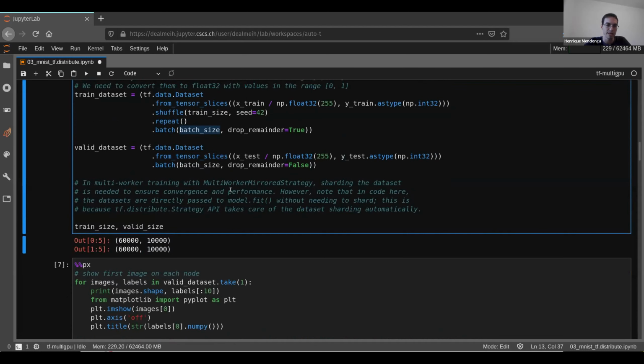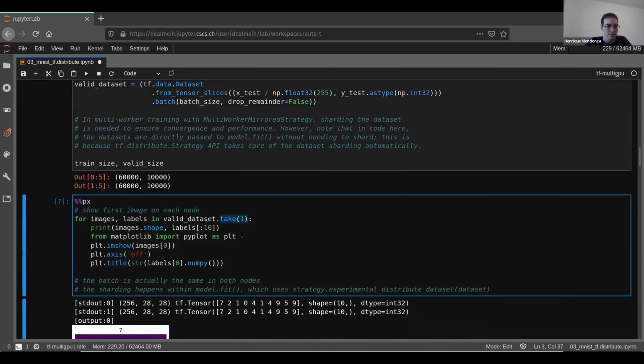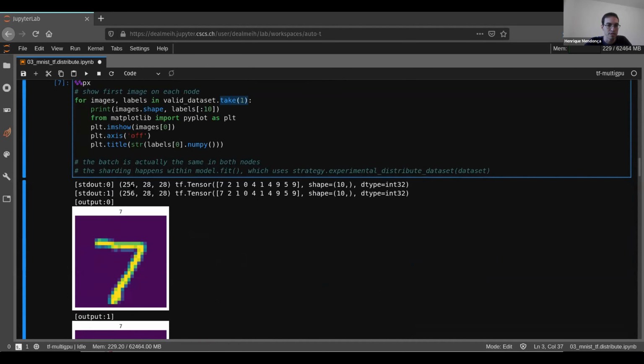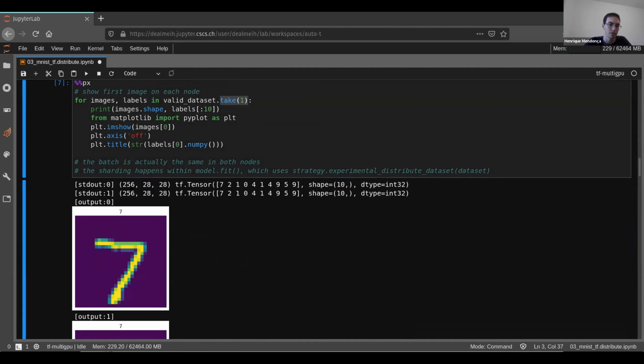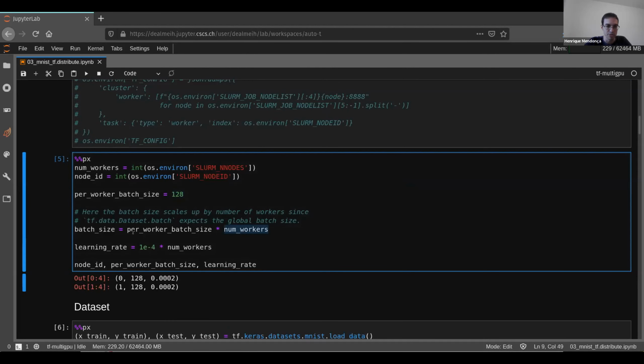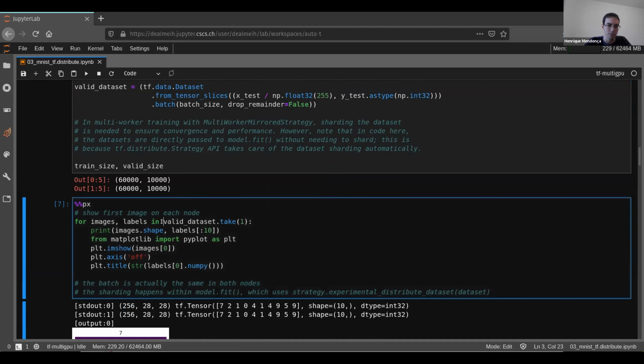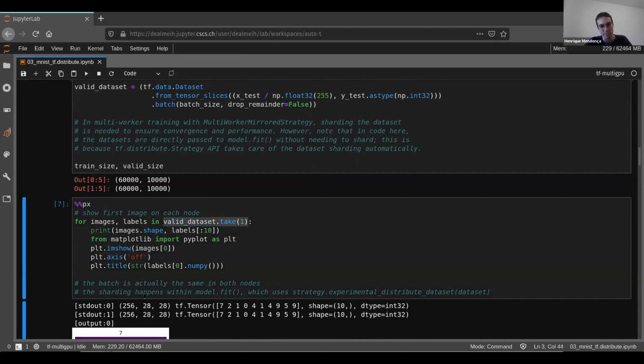Let's just check the data set quickly. So if I get the validation data set here, and just take one example of it, it's going to give me the full batch size. So 256, let's just go back up here. And remember, I had 128 multiplied by 2. So my batch size will actually be 256. And when I do take one from the validation data set, it's actually going to give me the full global batch size. It could be that this doesn't even fit in the GPU memory when you're doing the training, but it still shows that, right?